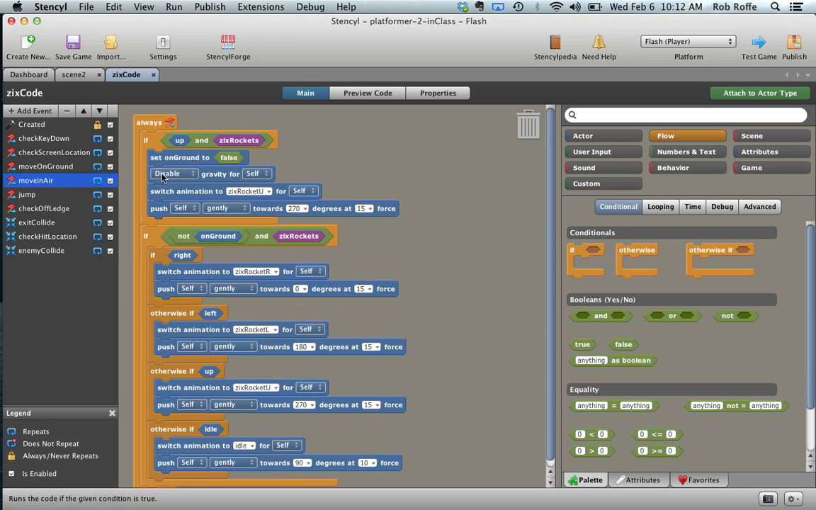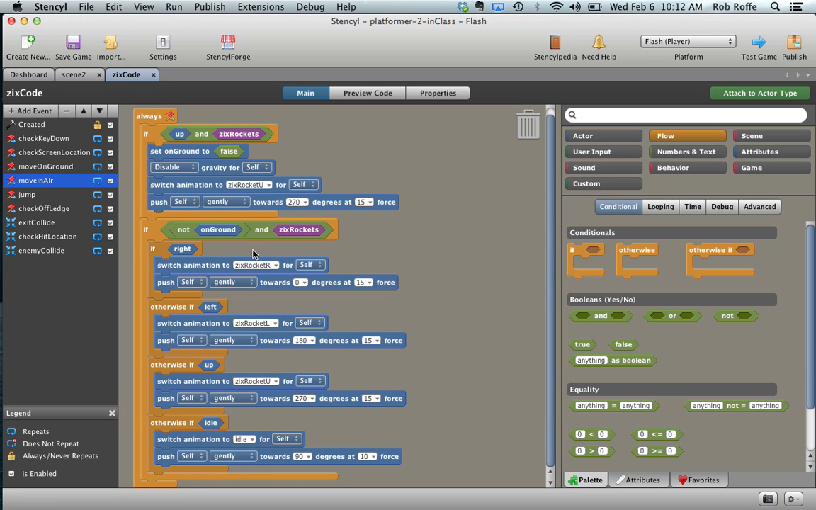But in our game, you still can press left, up, down, and right. But what's the difference? When my guy is flying through the air, I want up, down, left, and right to behave differently than when he's on the ground. So if you look at it, you'll notice, let's look at this. If not on the ground, what does not on ground mean? Where's the character? He's in the air.